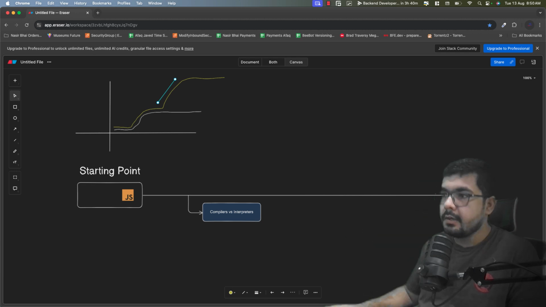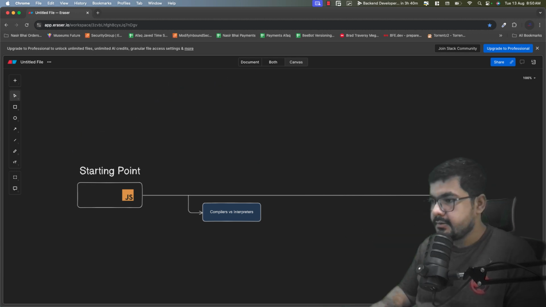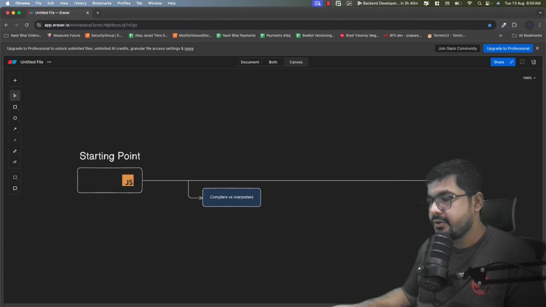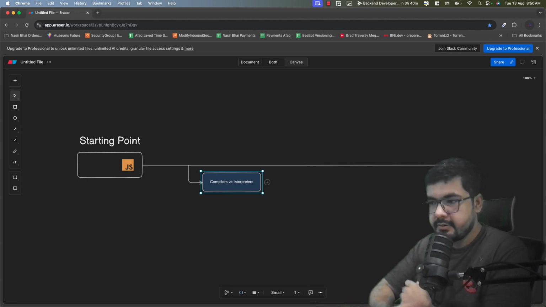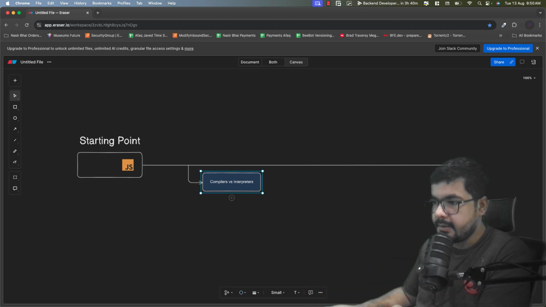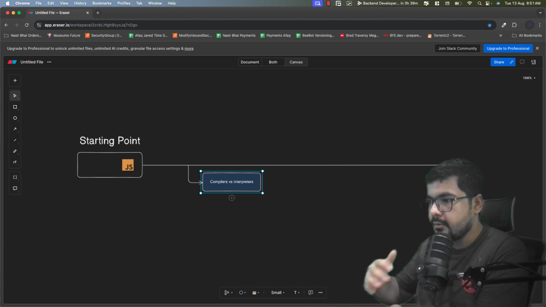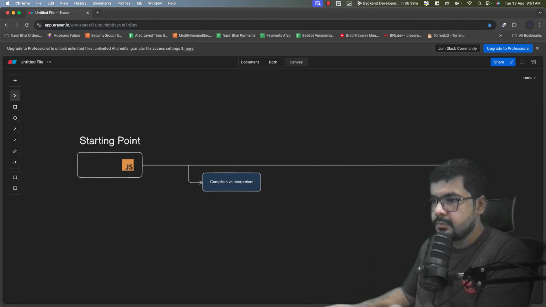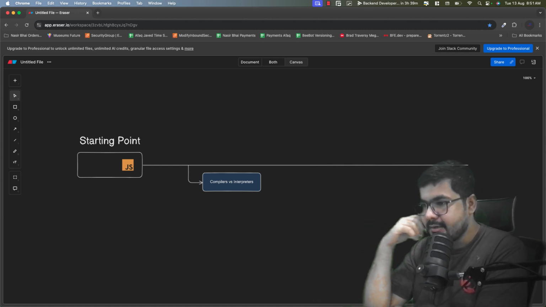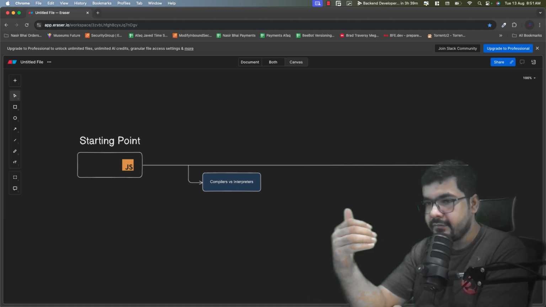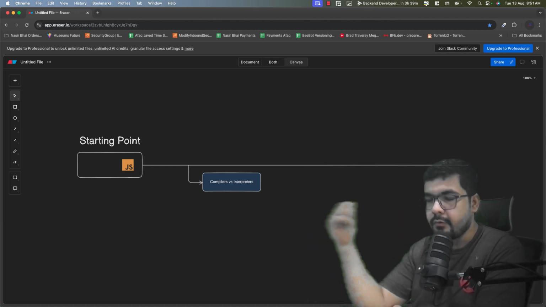So let me delete this one; this is just a diagram. I will share this diagram, or this board, with you on GitHub, or maybe I will share the link in the description. This is just the starting point of our JavaScript fundamentals, and today our topic is compilers versus interpreters. As we move on, I will append different topics over here. This is just an organization chart to keep things organized, so you know where we started, where we are working right now, and where we will move on.